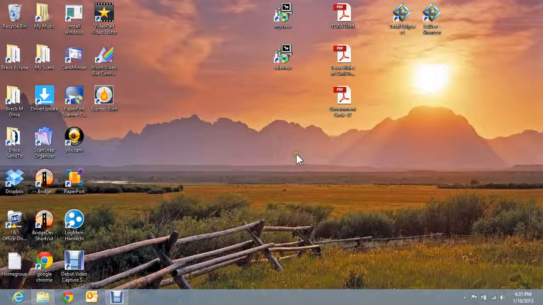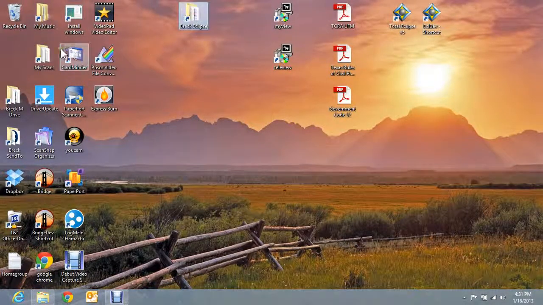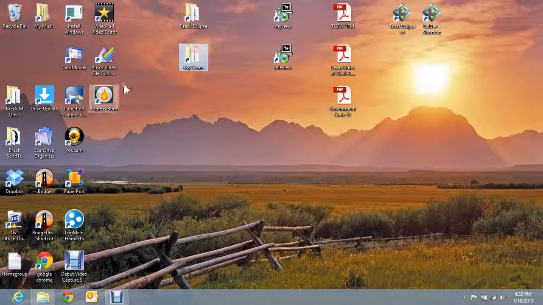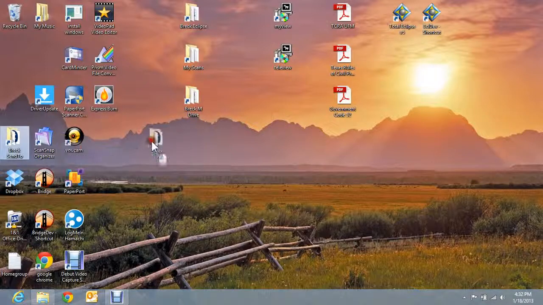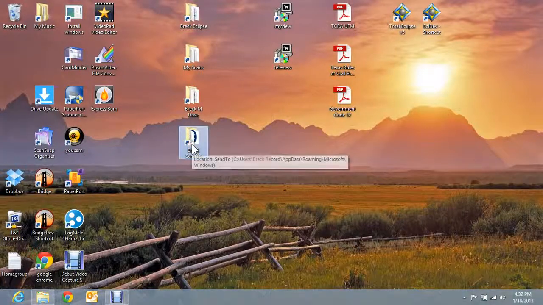I'd like to share another feature that I find very useful when I am moving files around and the like. I have set up several shortcuts over here, and let me just move them into a little different section here so that I can show you maybe a little bit easier what I'm doing.